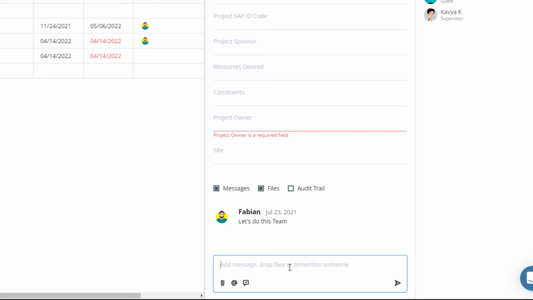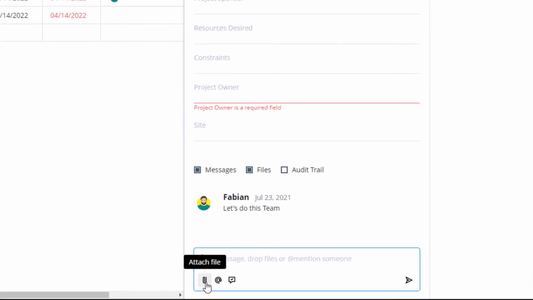Lastly, in the communication box, you can use the paperclip icon to attach files, you can mention users, and with this icon, you can request approval.